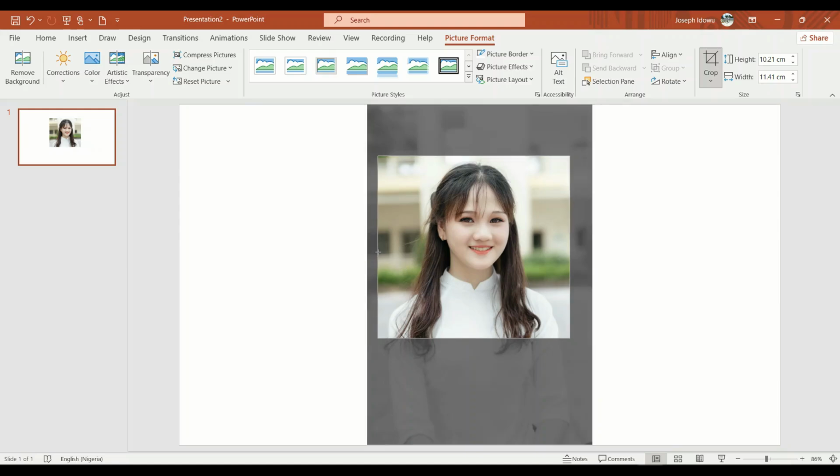So as you can see, what I'm actually doing now, maybe I need to have a portrait format, like a picture format of somebody, maybe like a passport photograph. So I could make this size, then hide some portion.